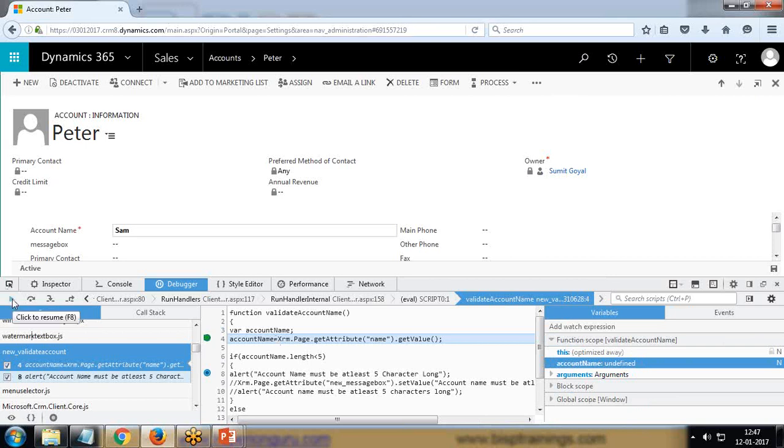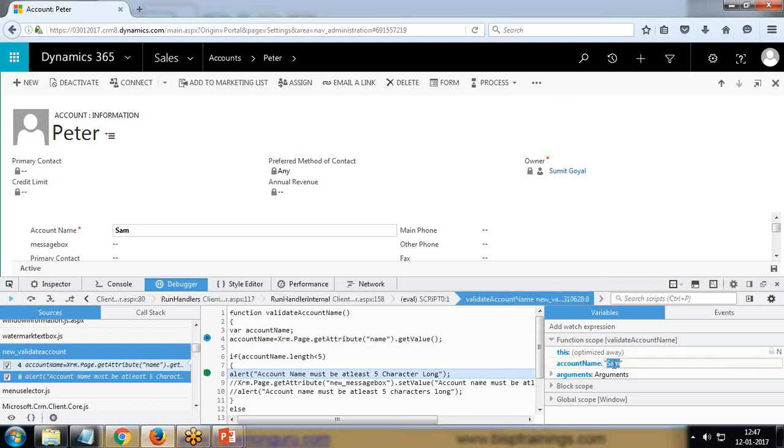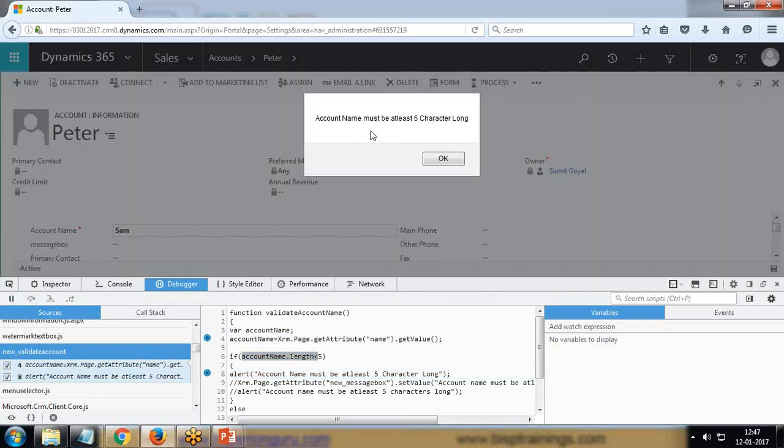After this, when we resume it, we have the account name Sam, and because it is less than 5, it has been moved into the alert box. And when I click next, we can see this alert message: account name must be at least 5 characters long. So that's how we can debug the JavaScript libraries in Dynamics CRM.